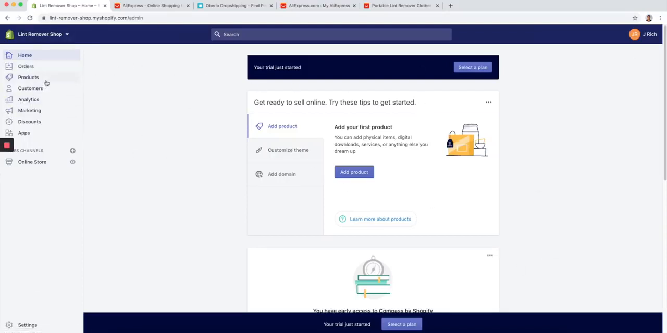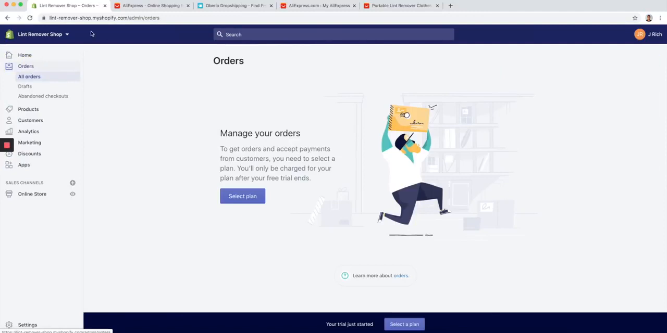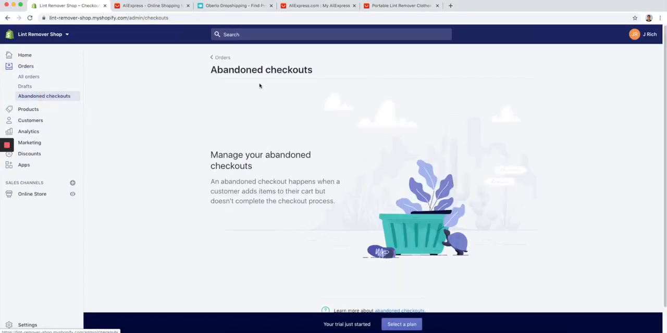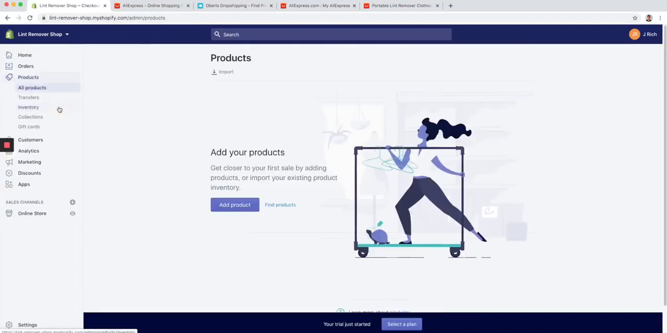This right here, let me just explain what everything is. So this is the home page, what I just explained. This right here is your orders. If you click this, you'll see all your orders that you have, and you also get to see the abandoned checkouts. So all the people that go into your store and don't end up actually checking out, you'll see them on here if they reach the checkout process. And then right here, this is where you'll see all your products when you add them. We're gonna see this lint roller when we add our product to our Shopify store.